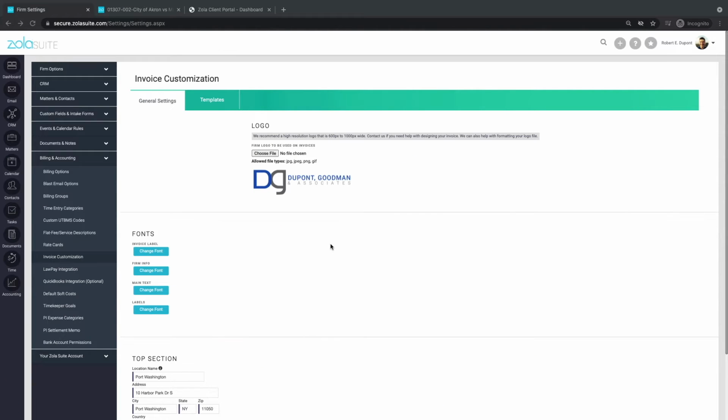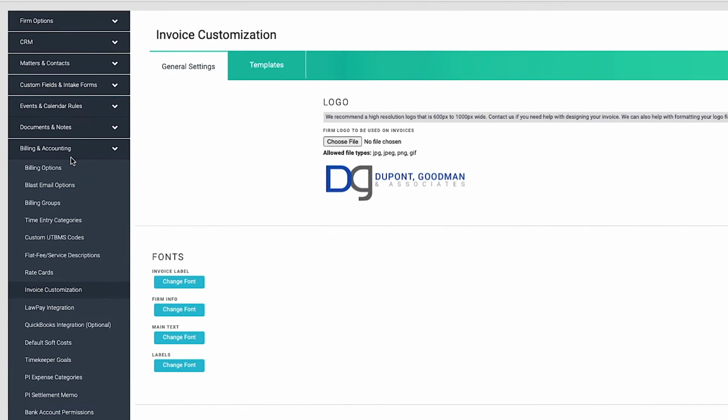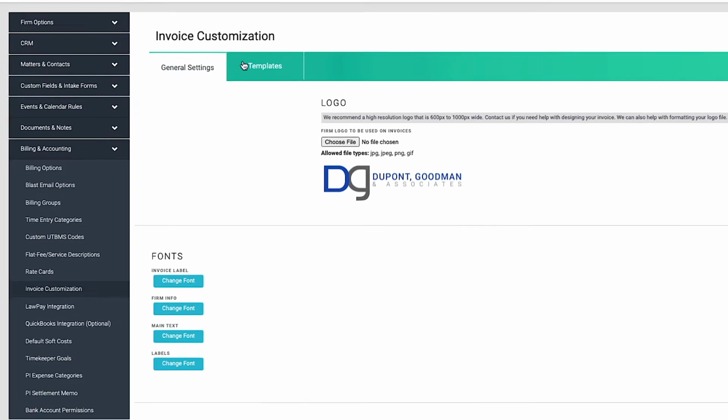In this video, we're going to be talking about invoice customization, which is an integral part of your billing setup. To access invoice customization, you'll want to navigate to Firm Settings, where I am here, and under Billing and Accounting, you'll see an Invoice Customization menu. There are going to be two tabs that make up invoice customization: General Settings and Templates.